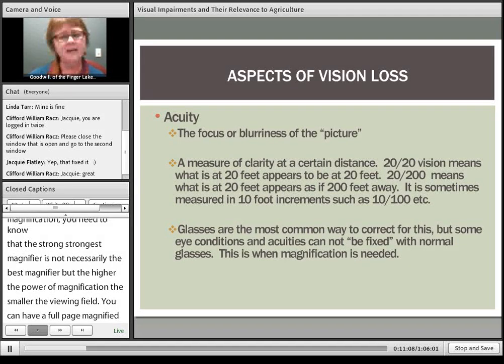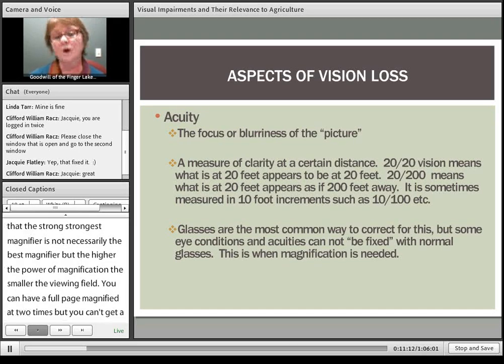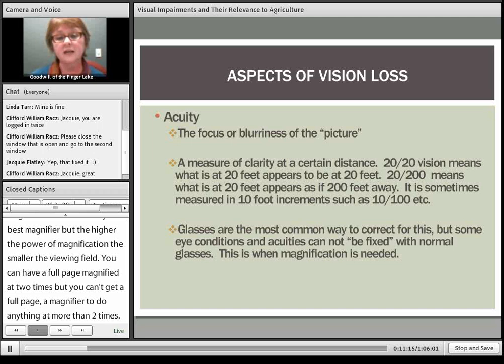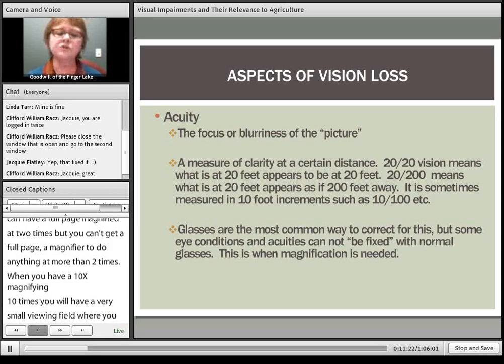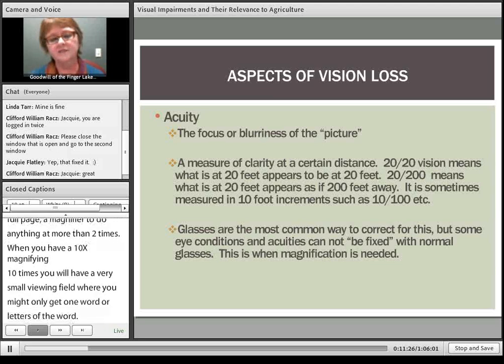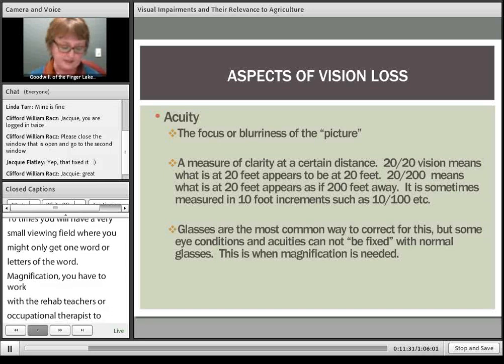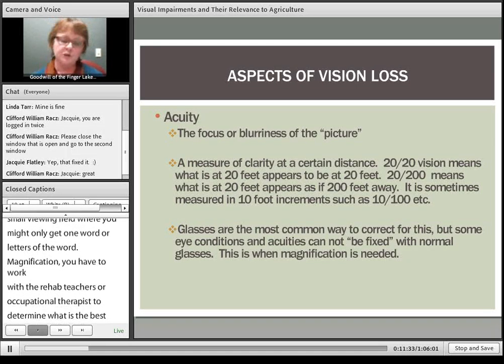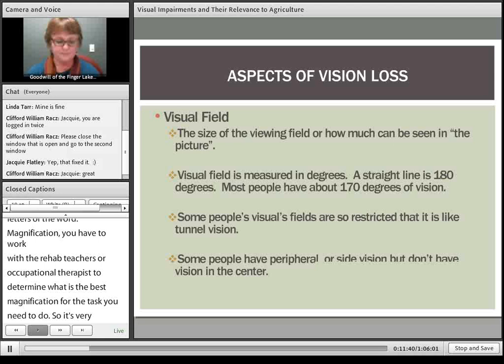When you have a 10x magnifier magnifying something 10 times, you're going to have a very small viewing field where you might only get one word or a few letters of the word. So magnification, again, you have to work with the rehab teachers or sometimes the occupational therapist to determine what is the best magnification for the task that you need to do. So it's very individualized. And a reduced acuity can present as someone squinting or just kind of moving their head forward to try and see things better.